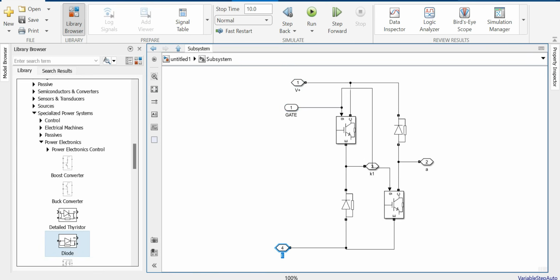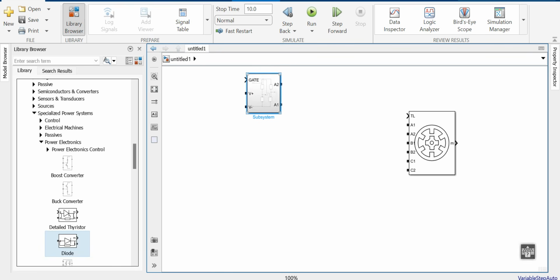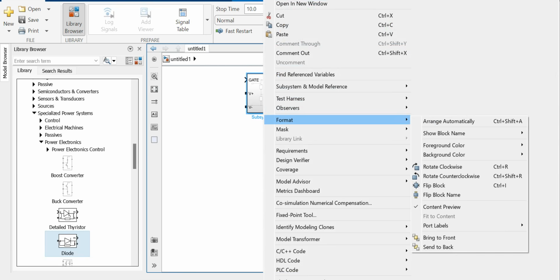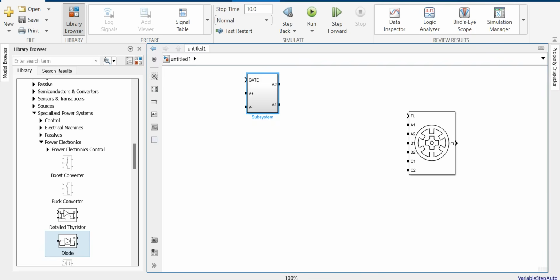supposed to be voltage minus, so V minus, and this is supposed to be the winding input, so I put A1, and this is supposed to be the next winding, so I put A2, the other end of the winding, and this is for one particular phase. I can just right click, format, content preview, I can close it so that I will feel comfortable.